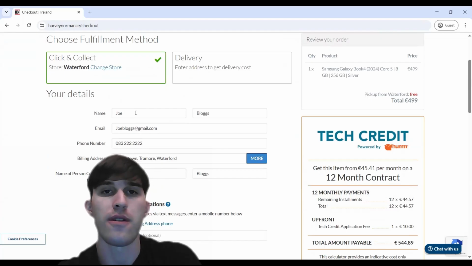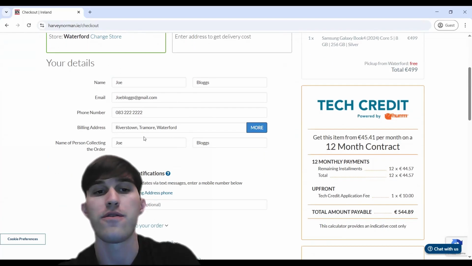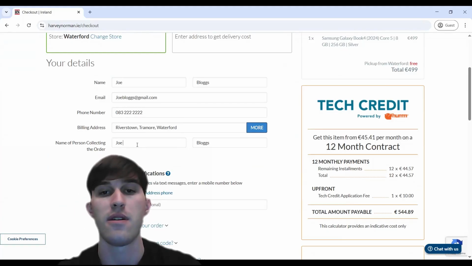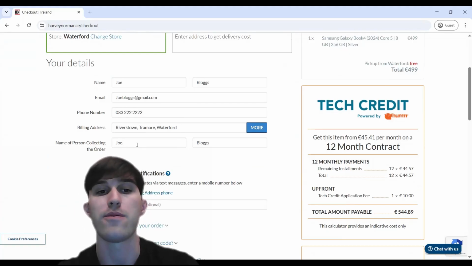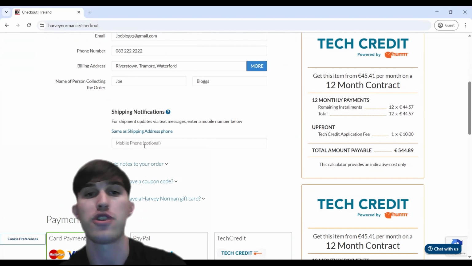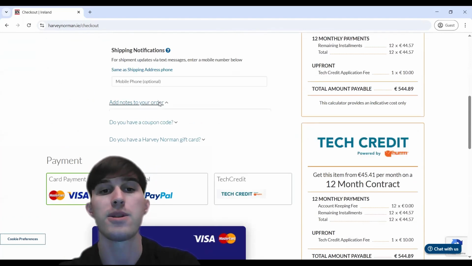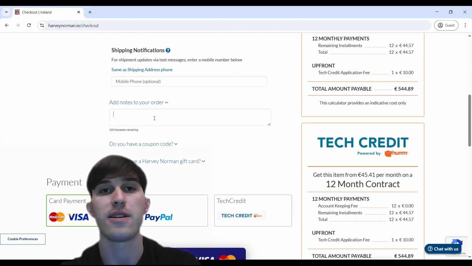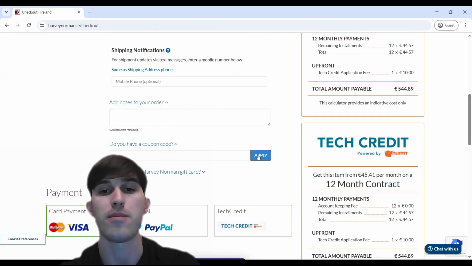And then you can input your personal information. Then I've input my name, my email, my phone number, my billing address, the name of the person collecting the order. So you might put a different name if, let's say, your partner was going to collect the order. You can put in your mobile phone number for the shipping notifications. That's optional though. You can add notes to your order. So if you go into that text box there, if you want to add a note to your order, you can. If you have a coupon code, you can add it here and click apply.